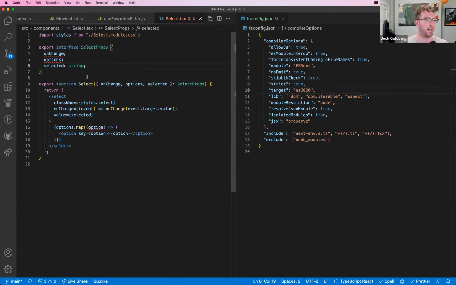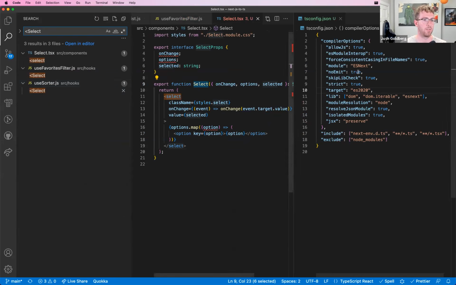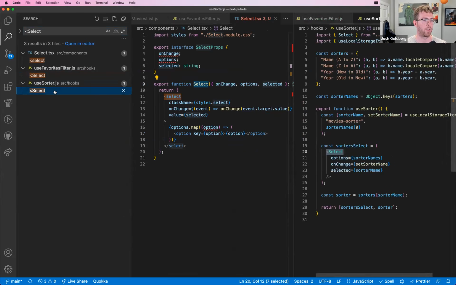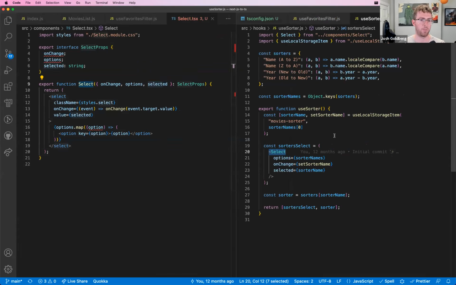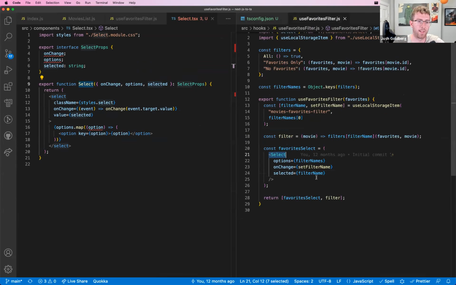Yay. And if we search for every place that uses Select, it's used in useFavoritesFilter and useSorter. Here we have useSorter, a thing we haven't even looked at yet, which has sorterName string that TypeScript has inferred. So without going into how it did that, that's good to know that it's a string. And then in the other place, selected is this filterName variable, which TypeScript has inferred to be string also. So yay, selected is a string.